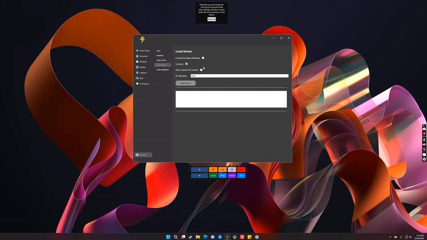Local server, this is if you have multiple computers running Boxcar and you want to send messages between them on the same local network, you can do that. Is server, one of the computers has to be the server. The connection status window gives you this other kind of system window that lets you monitor the connection. And obviously auto connect on launch is just so you don't have to come back to this screen to start the server. And then start server will just start the server and you'll get some logs in this window.